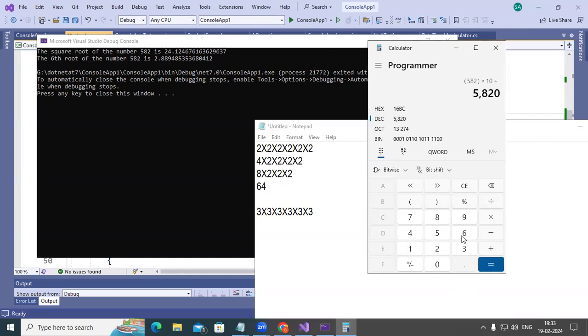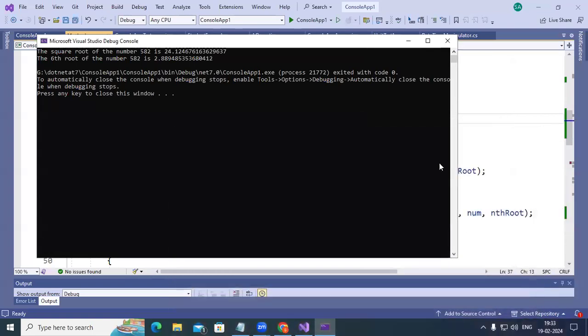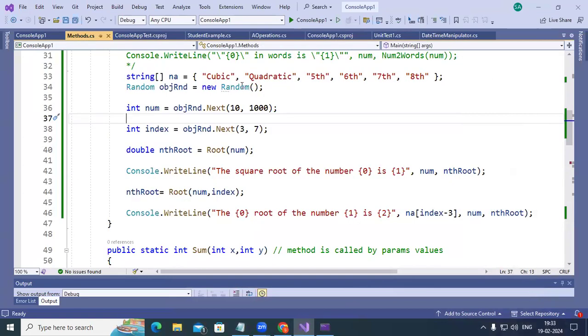We go with the 6 in this case here. We're still getting 970. There is something wrong here. But what I do here: cubic, quadratic, 5th root, 6th root, 7th root, 8th root. This is 0, this is 1, this is 2, this is 3, this is 4, and this is 5. There are going to be 5 indexes total.